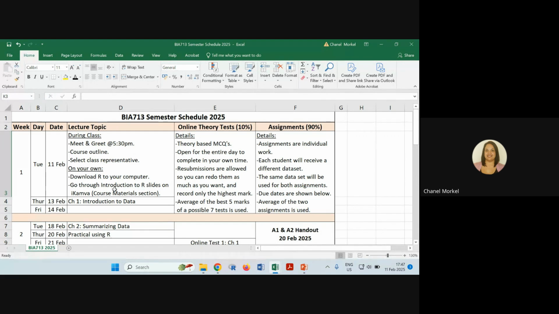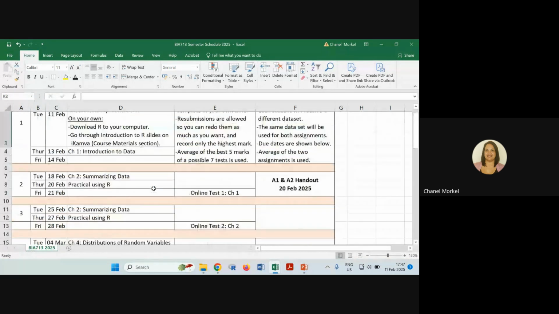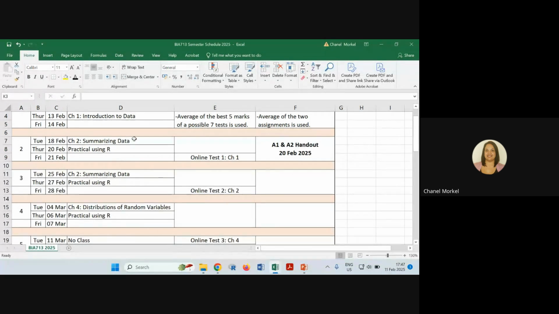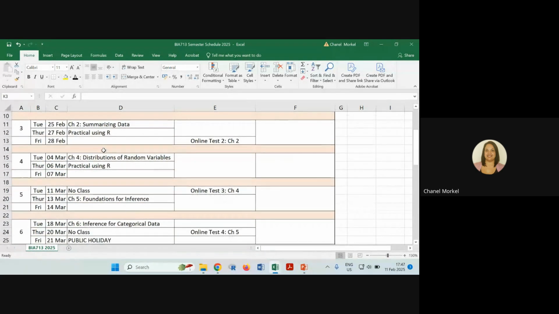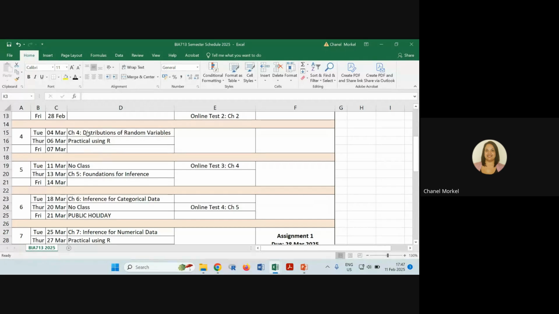Okay, so Thursday we'll start with the introduction, and then next week we'll do chapter 2, which is summarizing data, and we'll do some practical work on the Thursday. And then the next week we have this information. Week 4 we'll start with chapter 4. And then you'll notice here in week 5, we have no class on the Tuesday. And then in week 6, we have no class on the Thursday. That's just because I am not available on those days, but not to worry, we're not losing any time.